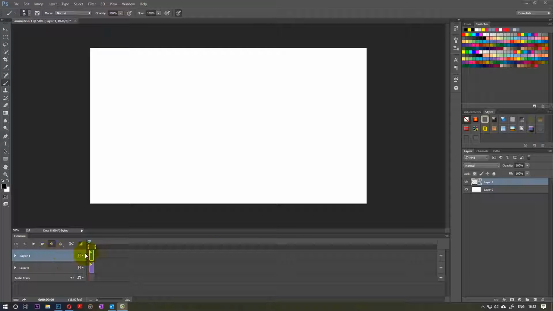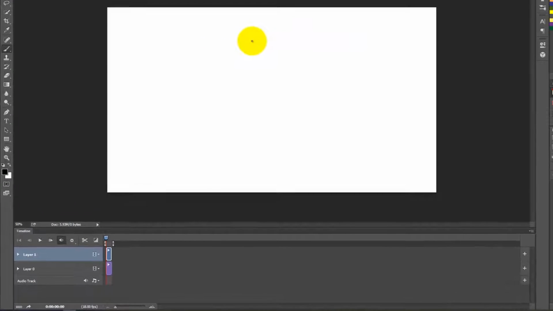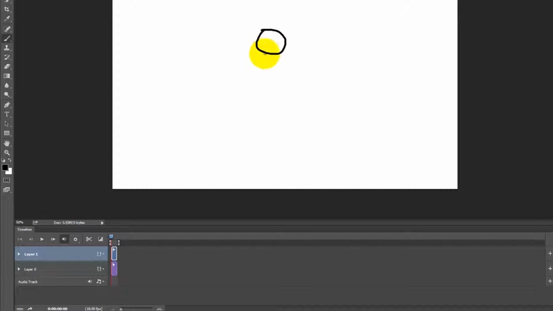So you need to make sure layer 1 is selected here as well as here, and then you can select brush, and let's draw some balls. So this is for our first frame. We draw a circular ball.